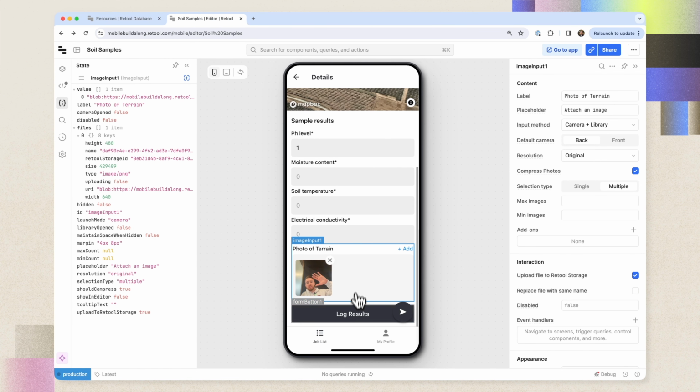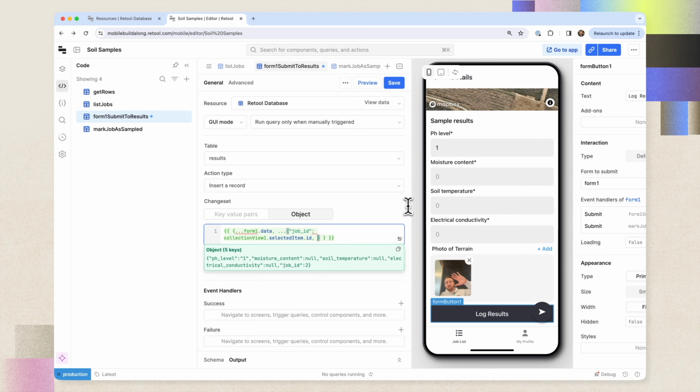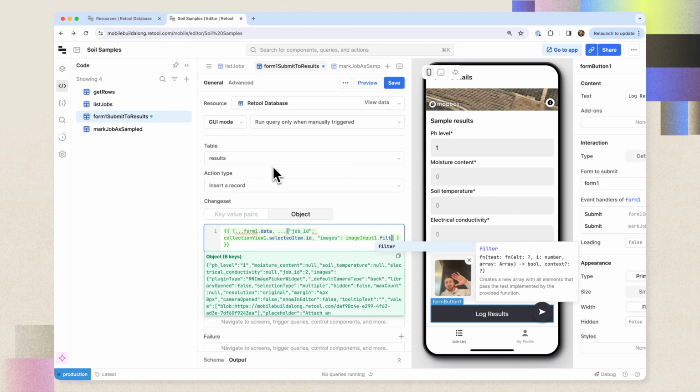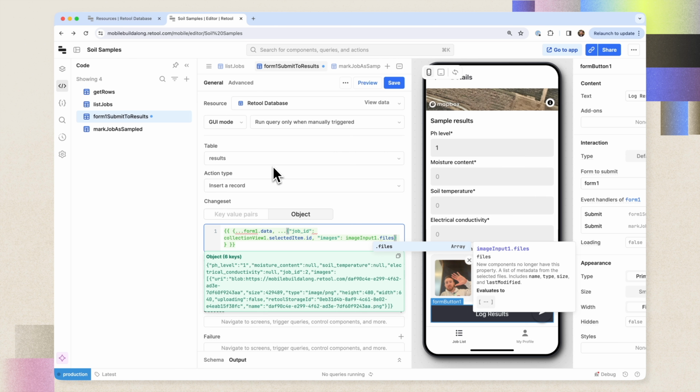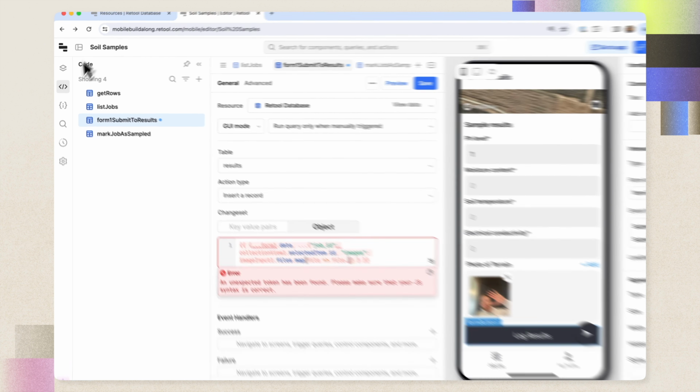And then we are going to want to modify our submission to not only pass the form data and the job ID, but also what do we call that column? Images. So we'll say images, and images is going to be image input 1 dot files. And what I'm going to do here is use the JavaScript map function. If you're not familiar, that lets me take an array, in this case an array of files, iterate over each one and transform it into some new shape. So basically I want to take these file objects and map out the Retool storage ID from them. So I'll do image input 1.files.map. Each file is, what did we say the shape of that was?